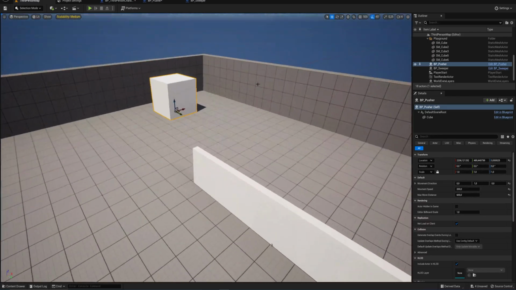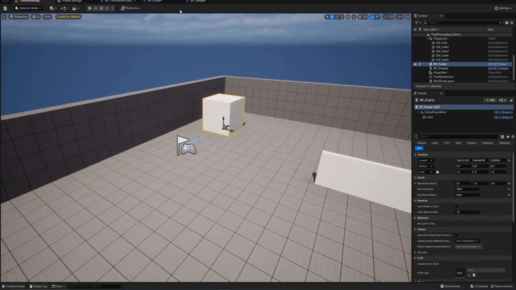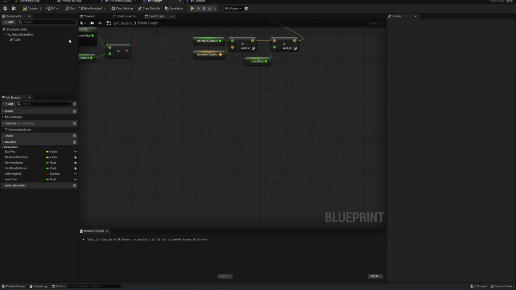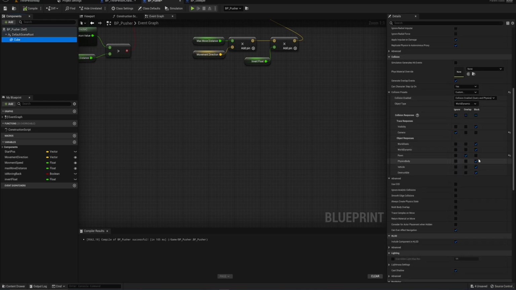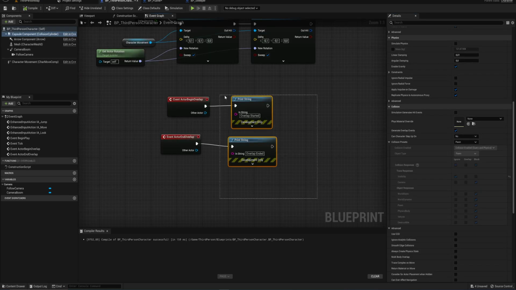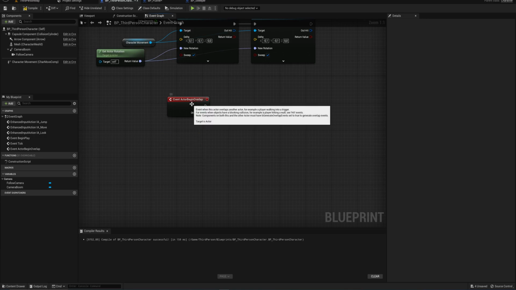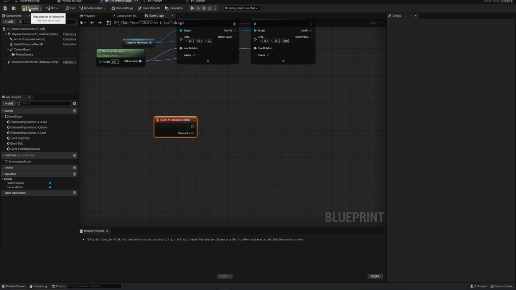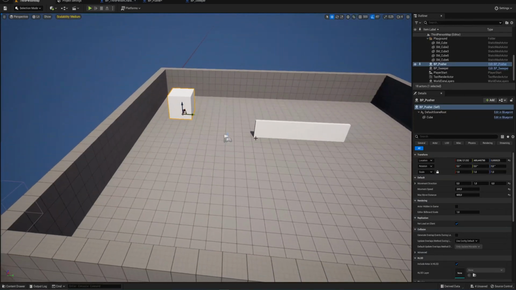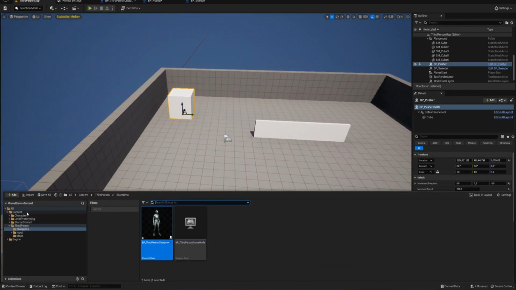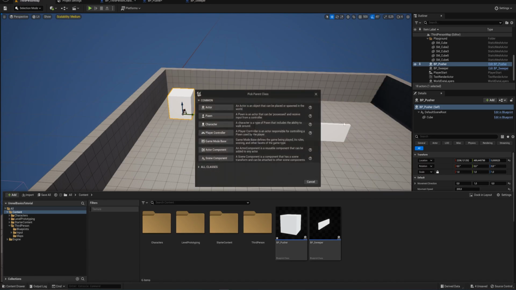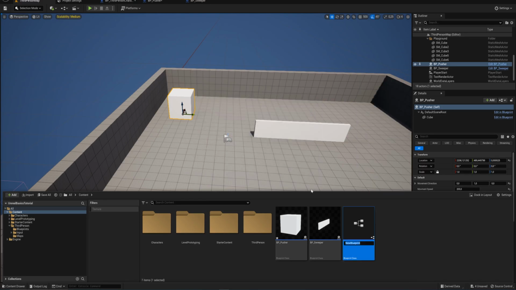But this is a rather useless example, right? Because this pusher is supposed to be pushing us around. So obviously we want to go back in here and set this back to blocking the pawn rather than overlapping with it. And we don't actually want to just print a string, and we don't need the actor end overlap here. What we're going to do instead is we're going to make a coin that we can pick up. So let's make a new actor, which we can do by right-clicking and making a new blueprint class of type actor, and we'll call this BP coin.